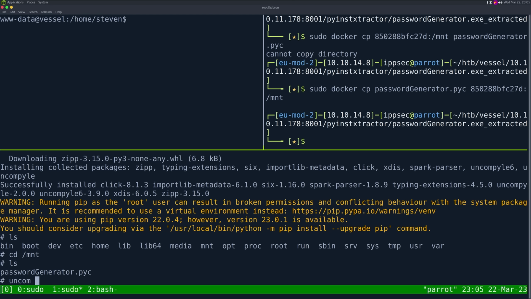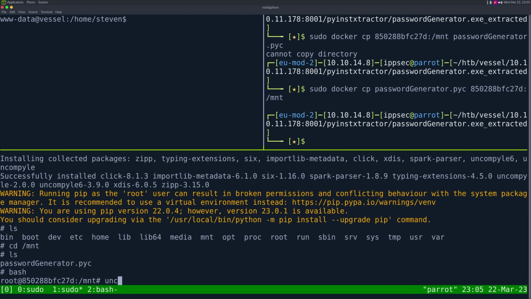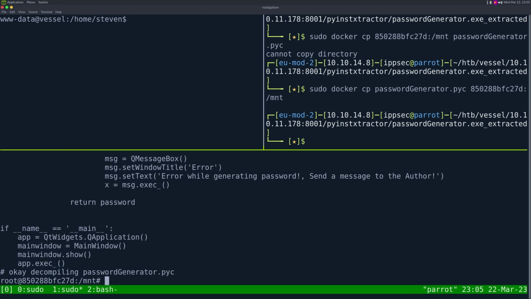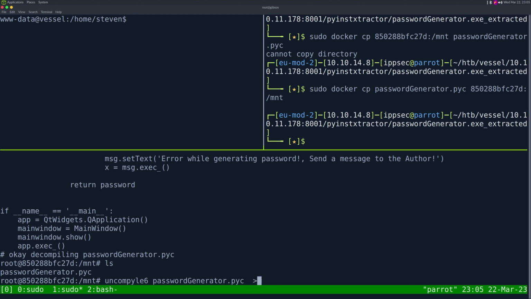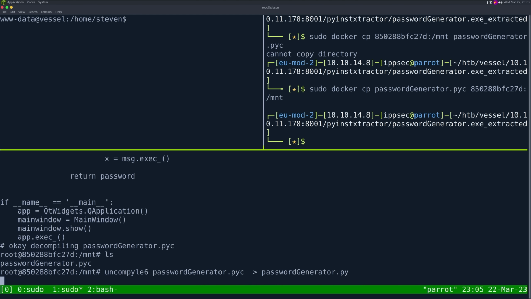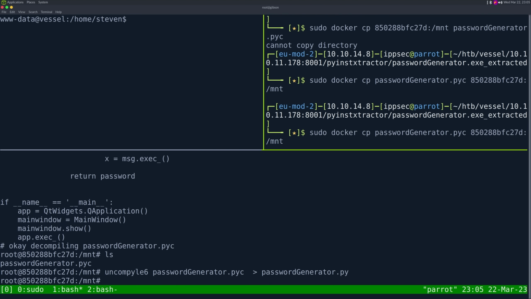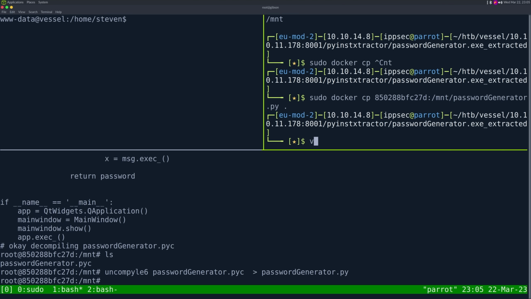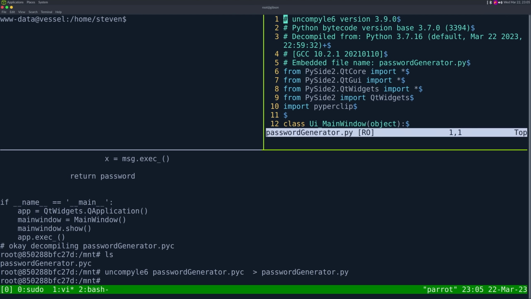So I'm going to do uncompile. First, I'm going to go into bash so I have tab autocomplete. Uncompile 6, password generator.pyc. And I can just do this to password generator.py. There we go. And now let's just reverse it. Whoops. Get rid of this. /password generator.py here. And if I look at the file, we have a copy.